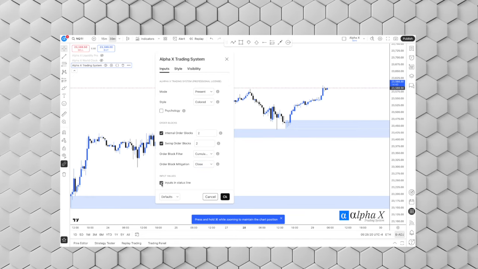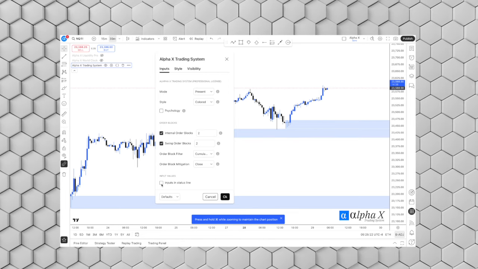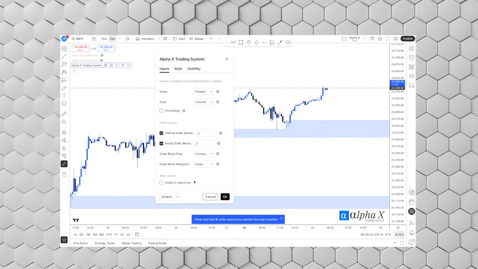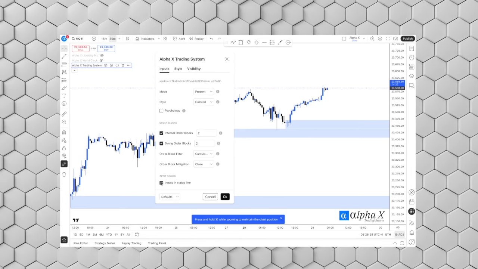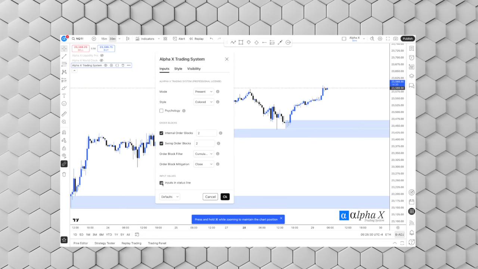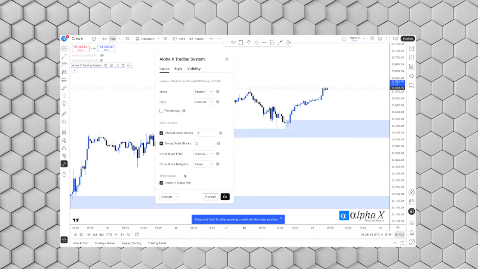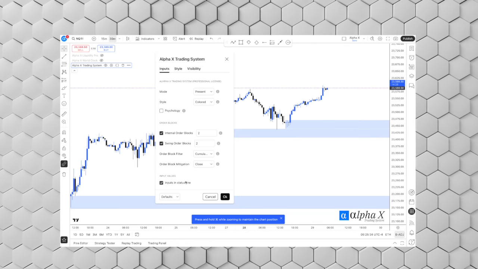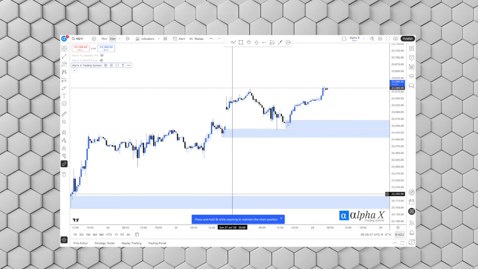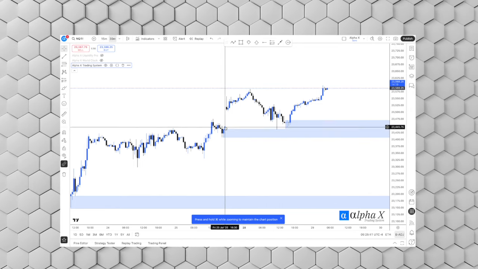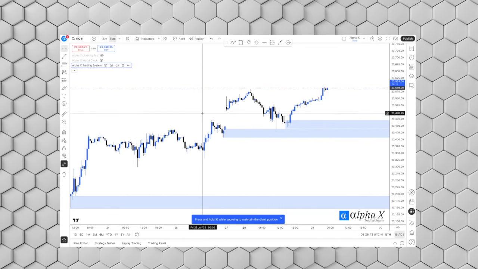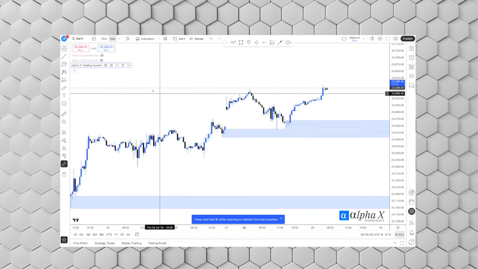Inputs and status line. Last, we have the inputs and status line checkbox. When checked, this will show your live settings in the chart status line, so you can quickly verify configuration without opening the settings window. It's subtle but crucial for execution during high-speed sessions. That's it. No extra tabs, no clutter, no confusion. Alpha X isn't built for traders who want options. It's built for traders who want results.